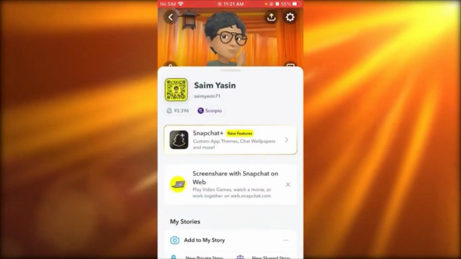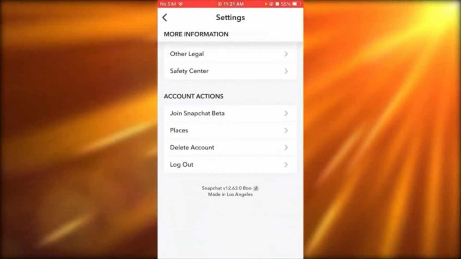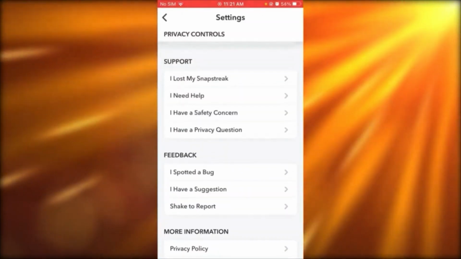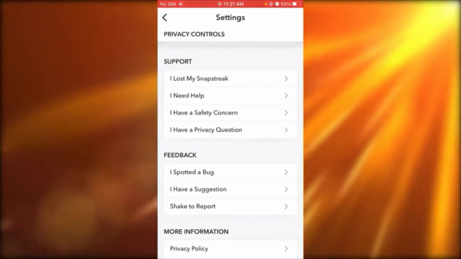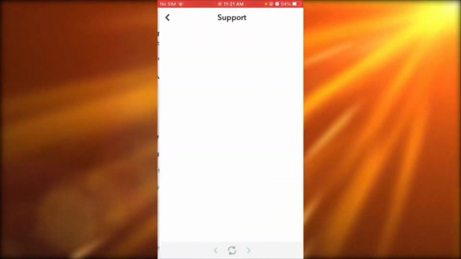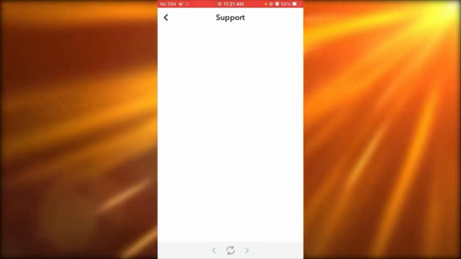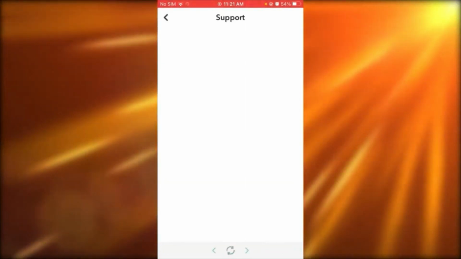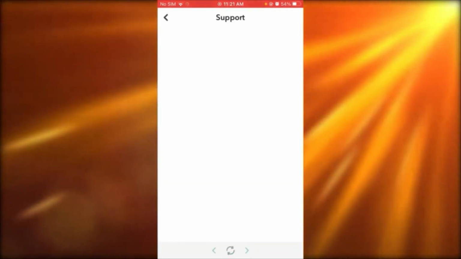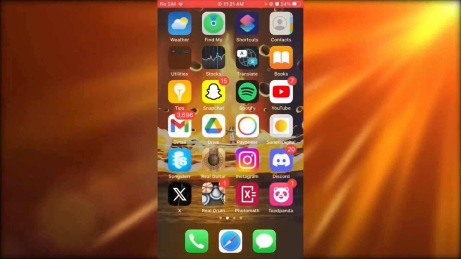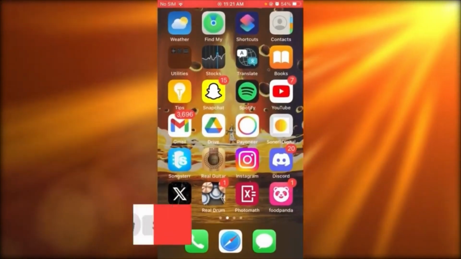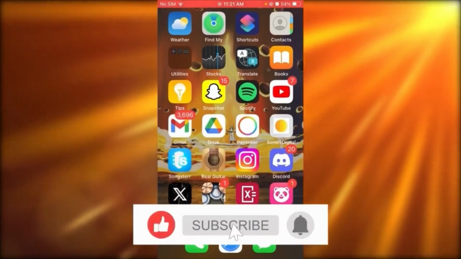So you're going to come here, go through settings, and scroll down to where it says I need help. Okay. Or you can even report a problem, but I'm going to go with I need help. Once you do that, it brings you to support. There, you're going to contact the people at Snapchat support to monetize your Spotlight if you have enough views and enough followers, and that should do it for you.